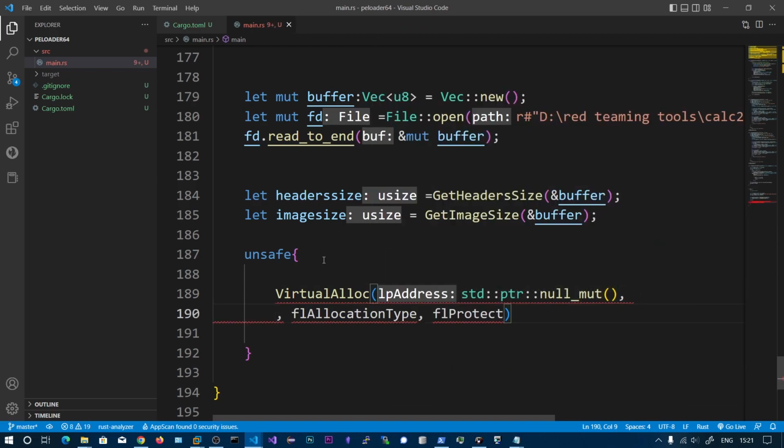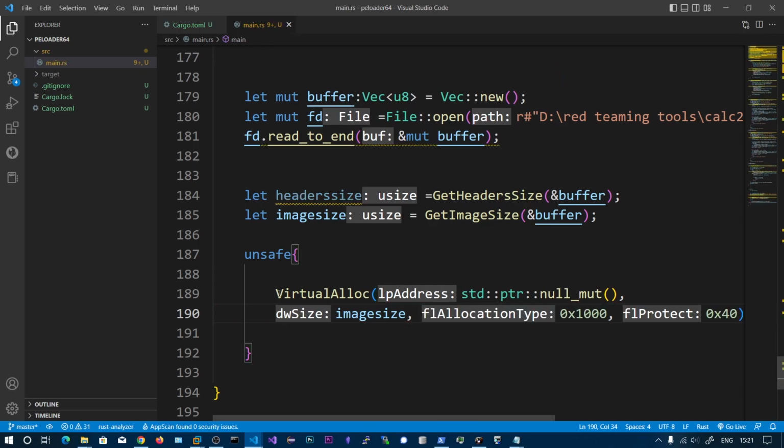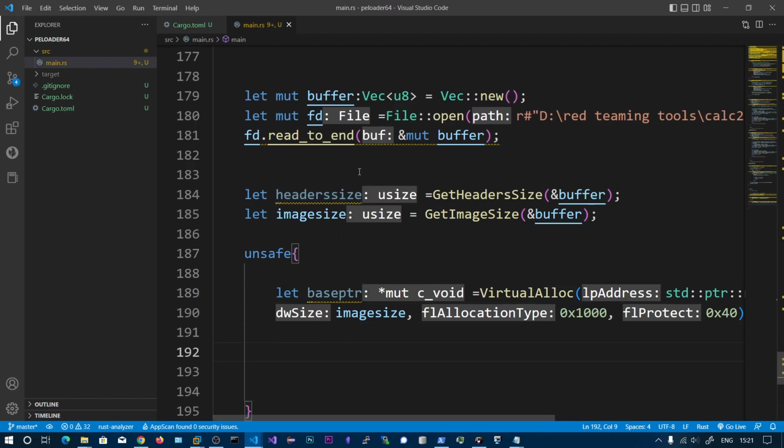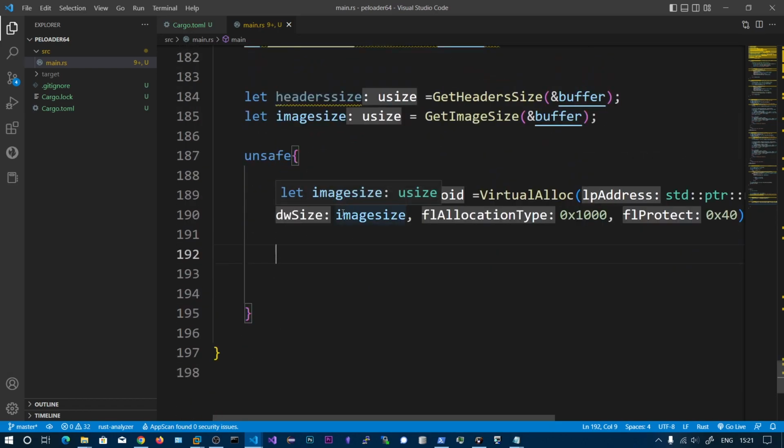And the size we need to specify is image size, allocation type commit and protection type read write execute, and this will return the base address of that memory, the base pointer. Now we have allocated this much memory to store our content. Now we need to copy the first 64 bytes into this address.